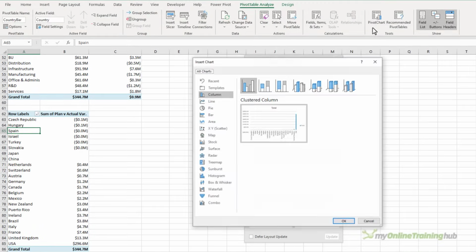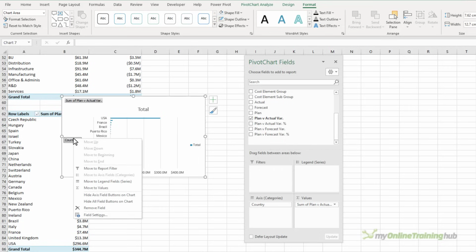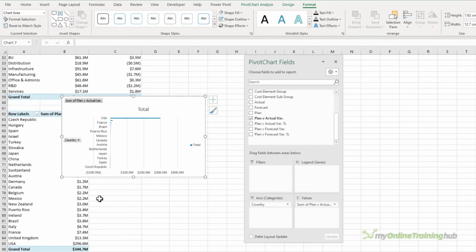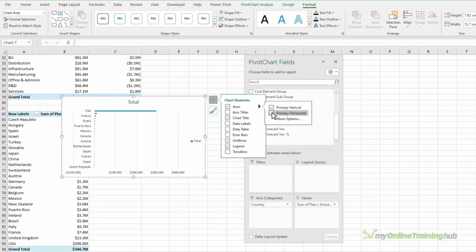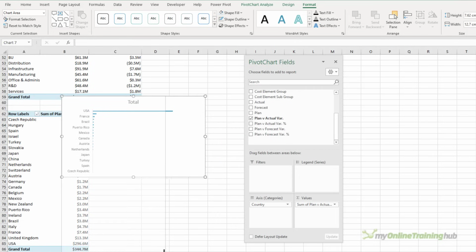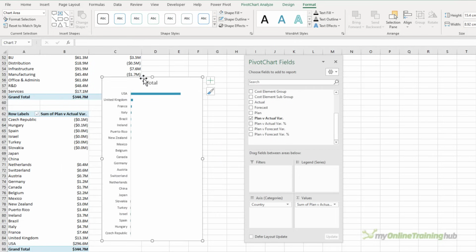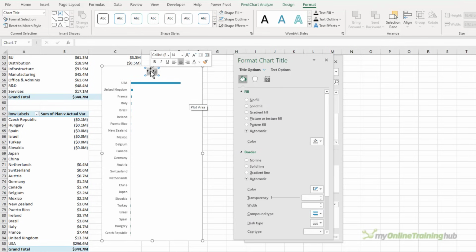Let's insert the pivot chart. This is another bar chart. Bar charts are great when you have long axis labels. That way they're always easy to read. We're going to get rid of the horizontal axis, get rid of grid lines, and we don't need a legend here. We only have one series, and our chart title is going to provide the information about what values are represented in the chart. So this is plan v actual variance year to date.